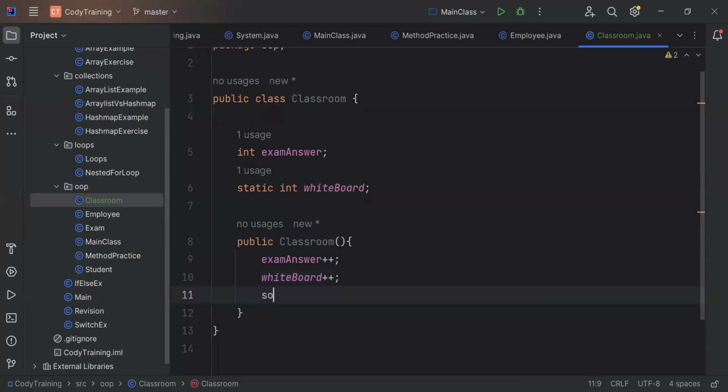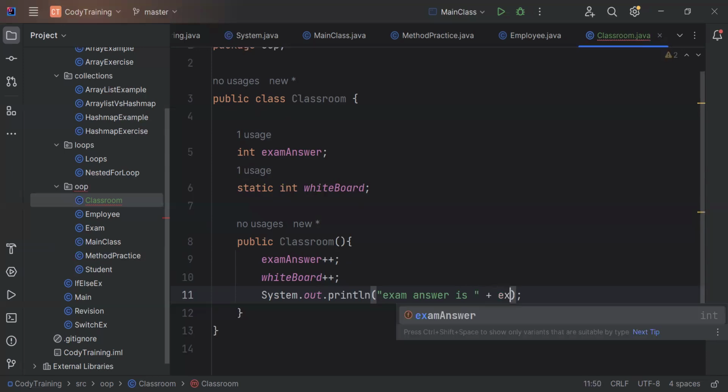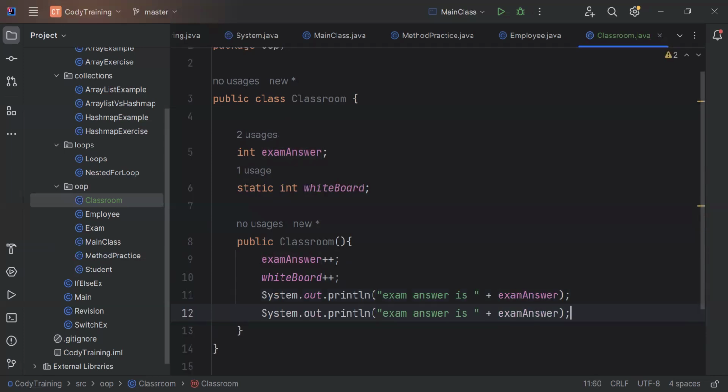Then I will print statement. I will say exam answer is, then I will print the value of exam answer. And again, I will do the same with the whiteboard. So here, whiteboard is, and I will print the value of whiteboard. Okay, so that's my classroom class.